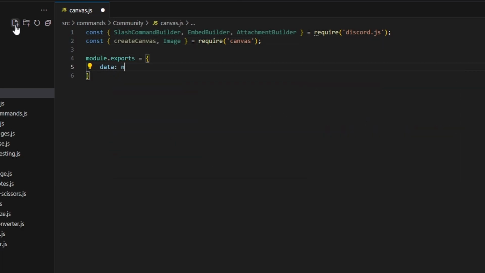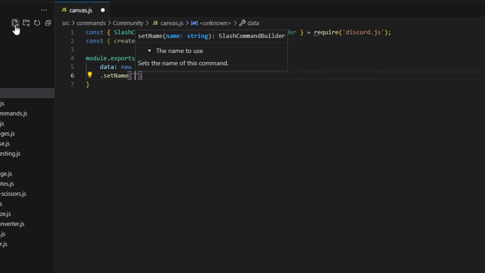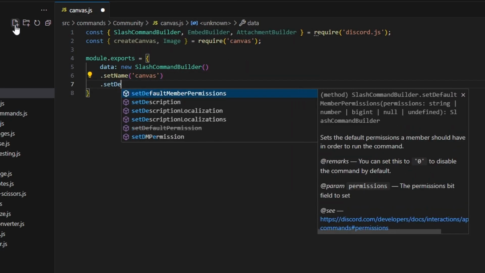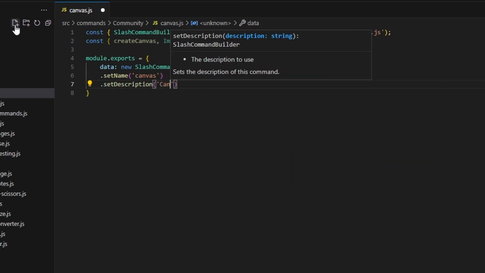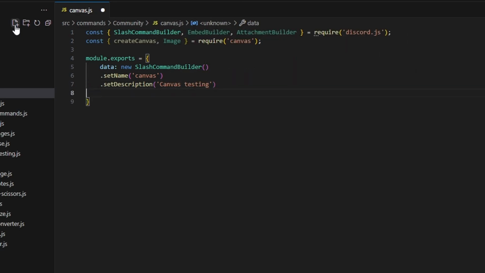We're going to get our data, which is going to be our new slash command builder here. We can start off by setting a name. This is going to be canvas. And then we can set a description here. We can say canvas testing. And finally, we can just add a comma. We're going to do async execute. We can get our interaction, and we can open this up here.